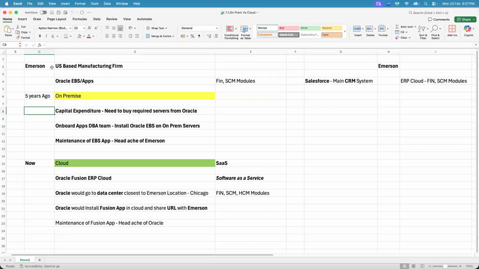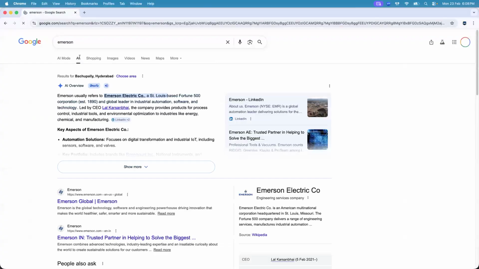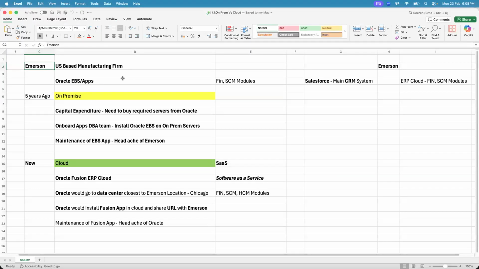Now, to give you a little bit more understanding about cloud versus on-prem applications, guys, let's take Emerson as an example. Emerson is not some fictional firm, guys. It is a client. It's a manufacturing firm based out of the US, and it is one of the clients that actually uses Oracle ERP. And assume that we're doing an implementation project for Emerson.